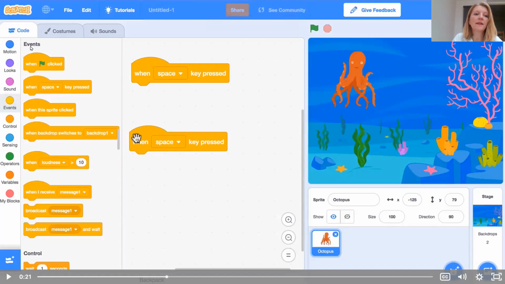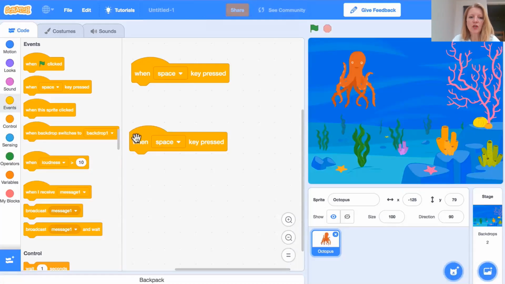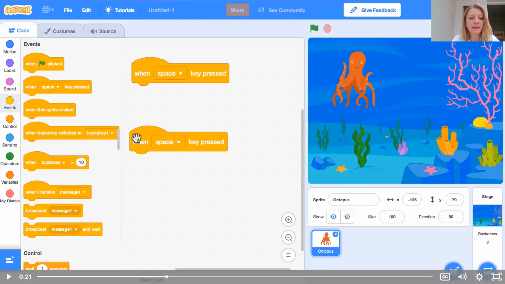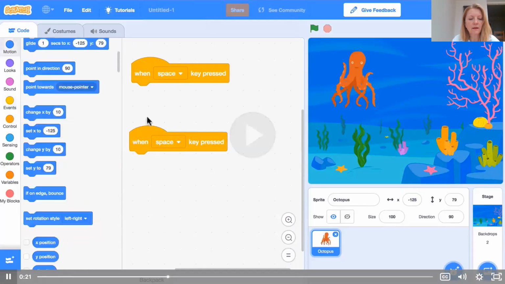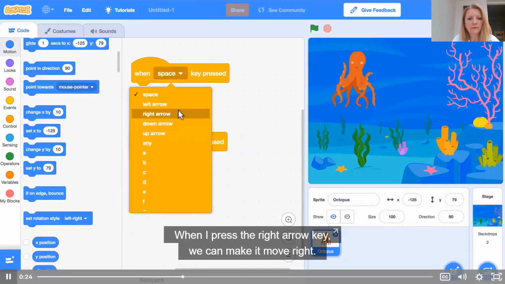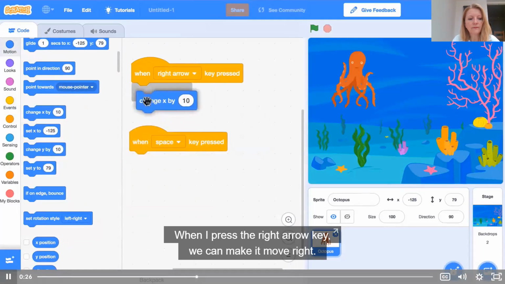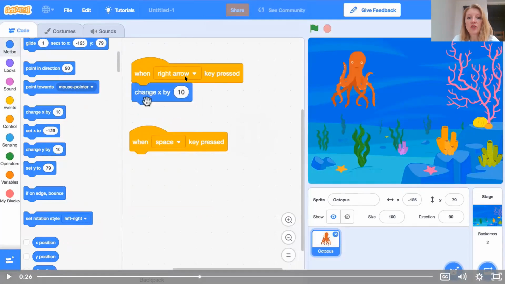So she's chosen, and these are in the events button, so the sort of yellowy button there. So the event is when the space key is pressed and when the space key is pressed. Now, if I just run it on a little bit longer, it will show you what she does to these buttons here. Okay, so can you see that she changed this one here to say when the right arrow key is pressed?